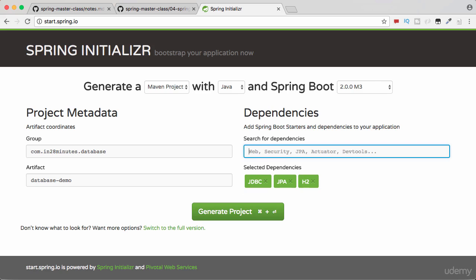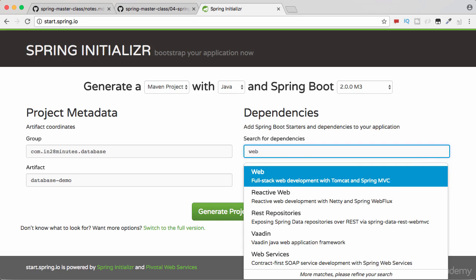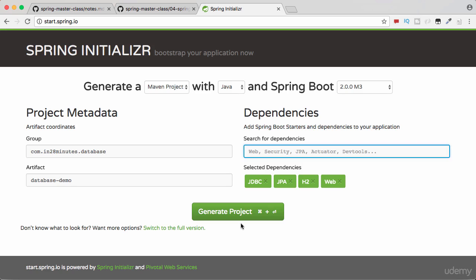Other than that, we would want to look at H2 in something called a web console. H2 offers a client, and we can use a web console to look at the data which is present in H2. So I would add in web. The dependencies which we are adding in are JDBC, JPA, H2, and web. Make sure that you have all these 4 dependencies added in.